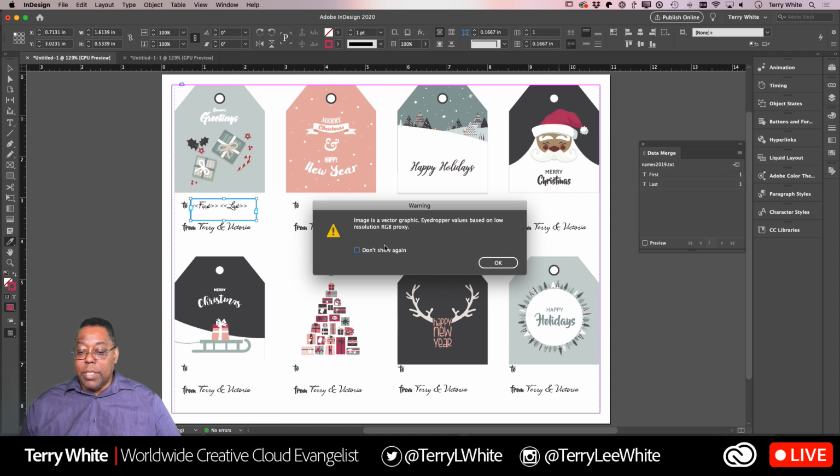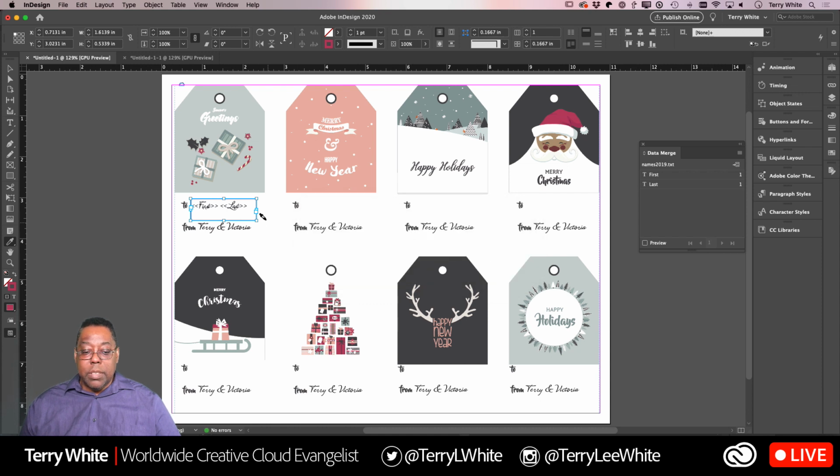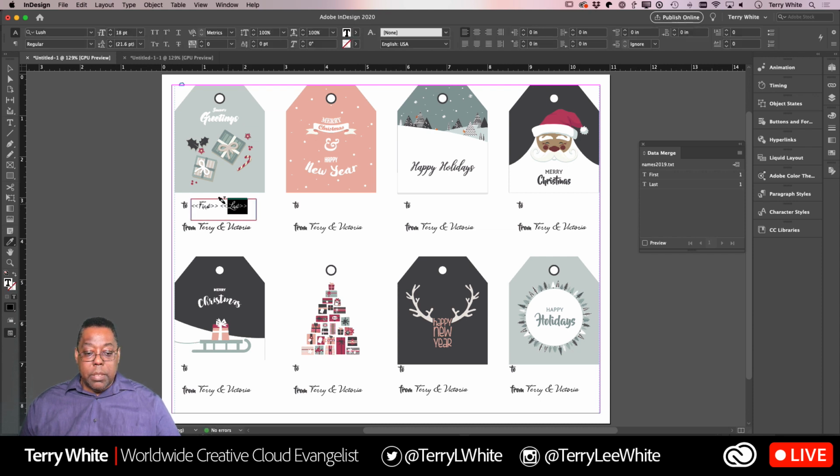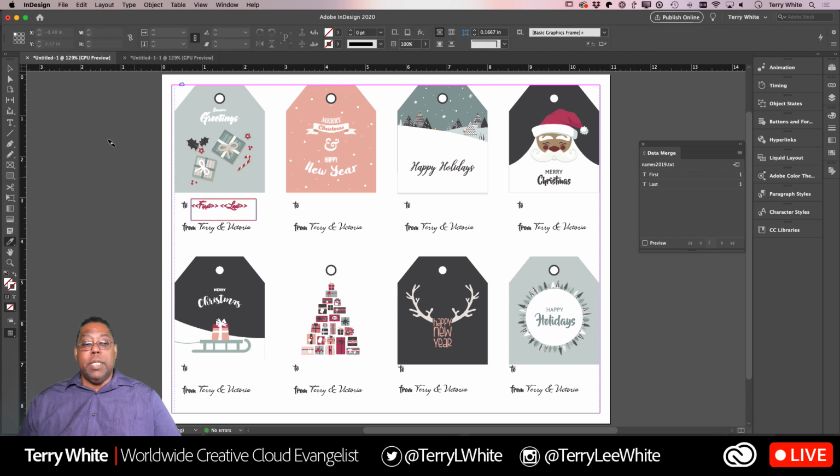Oops, hang on. Sorry. There we go. So that way my tags are now, the names are, there's some contrast there. The names stand out as a different color from everything else on the card. I just grabbed that red from the Santa's hat.